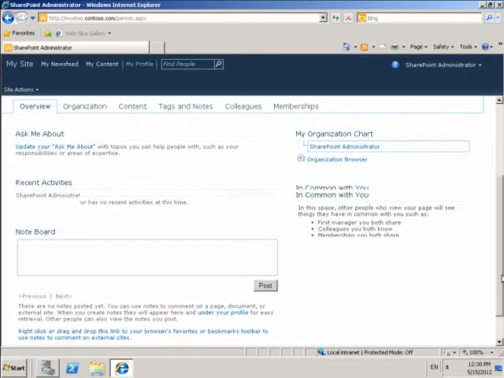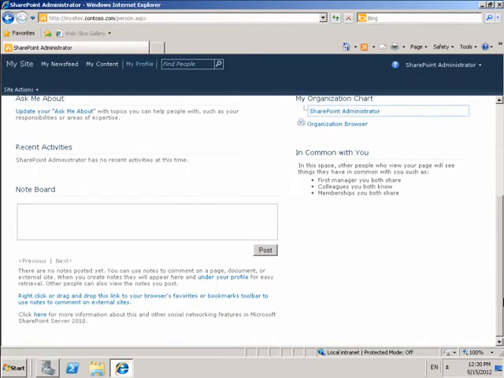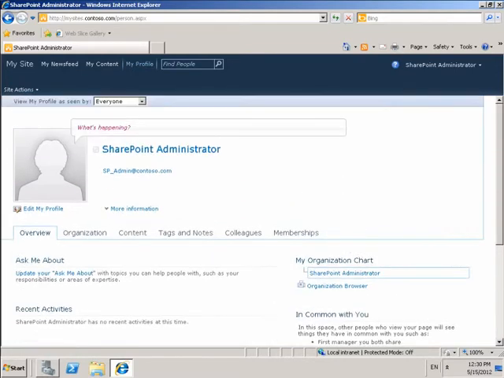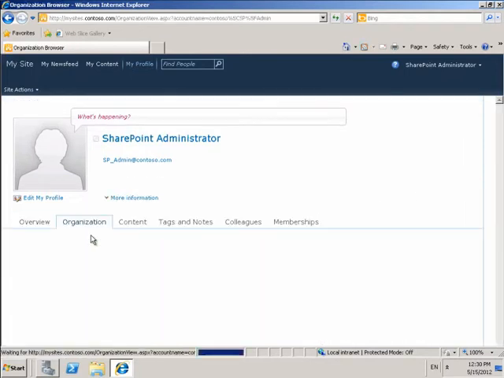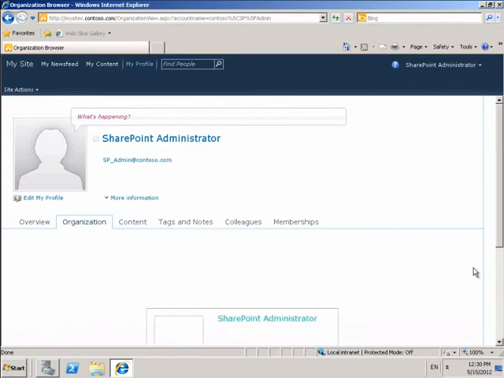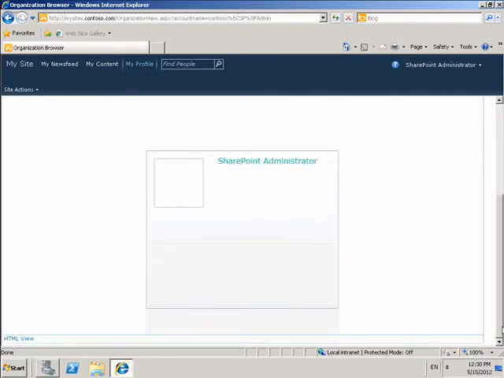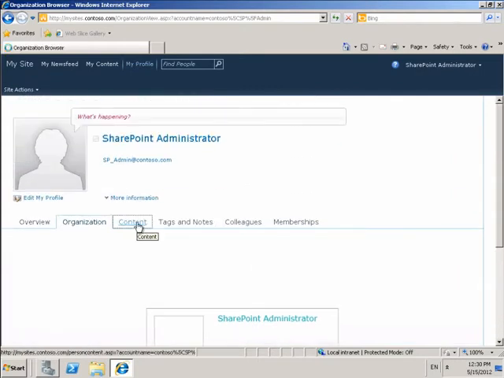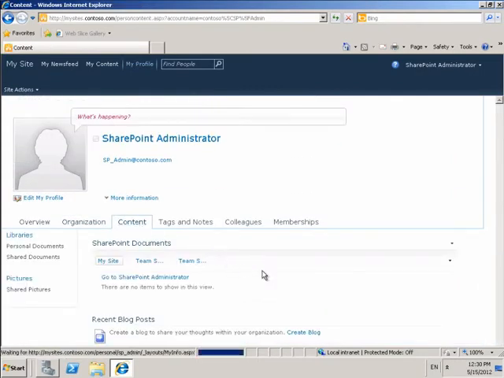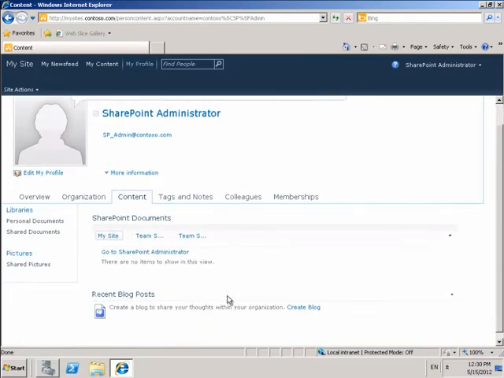We see our note board here, where we'll see published our notes when we use our tags and notes area. You can modify your organization, define your position within your organization, subordinates, superiors, and so forth. On the Content tab, once again here, looking at your personal documents, your shared documents, and also a summary of blog postings that you've performed in other SharePoint sites.